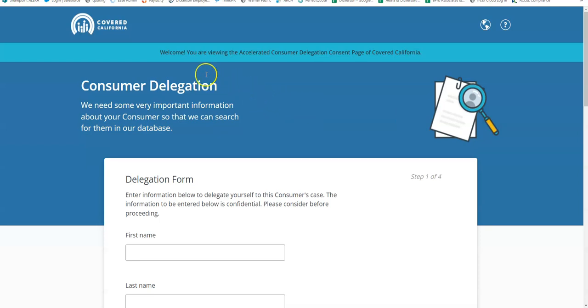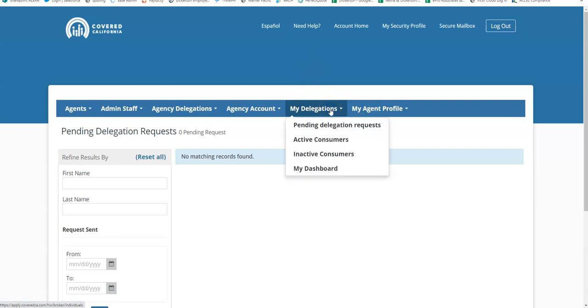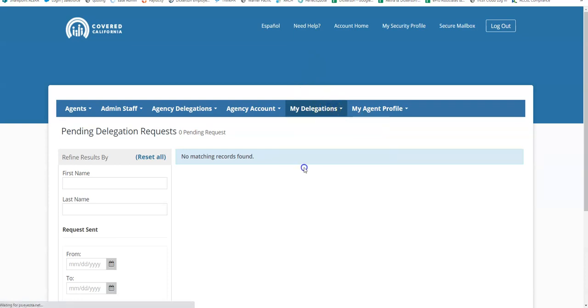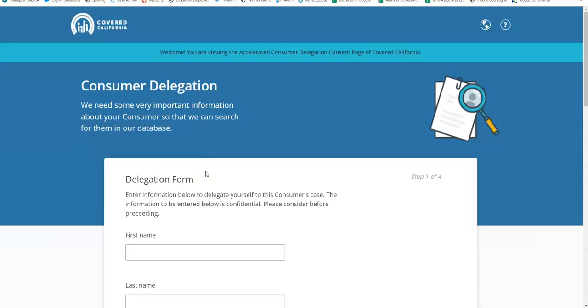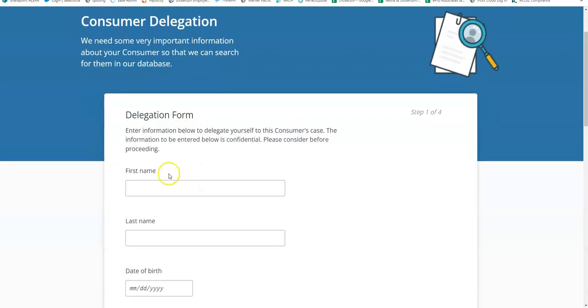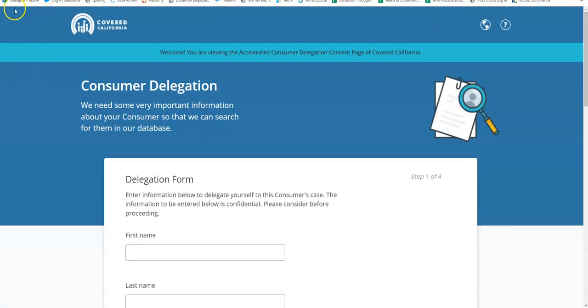If they say yes, the first thing you do before you can go any further is make sure that you are delegated as their agent. So this is for an existing client. Back on the broker portal, if you're on the phone with them, go to My Delegations, My Dashboard, Delegation Tool, and then follow the process of the agent delegation from the previous video, going down the line. Once they become your client, you'll go back into the broker portal and you can view their information.